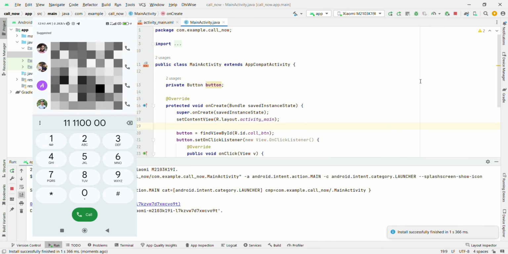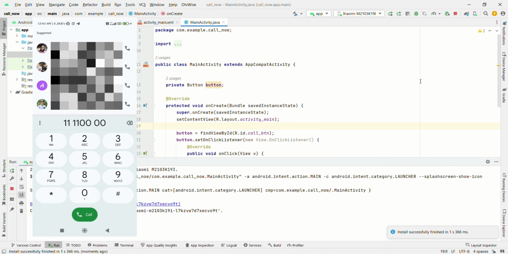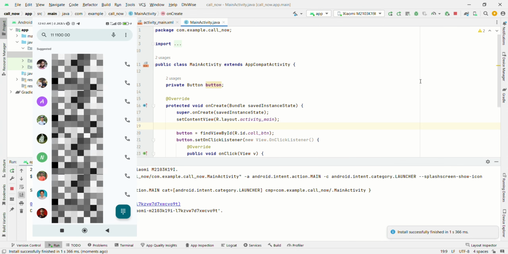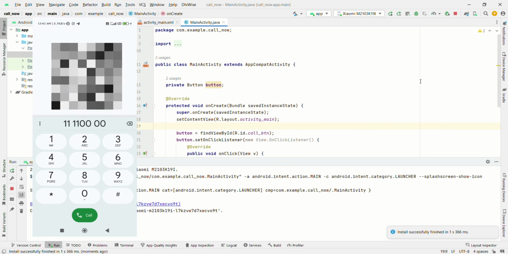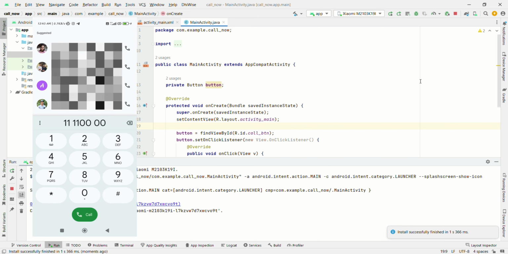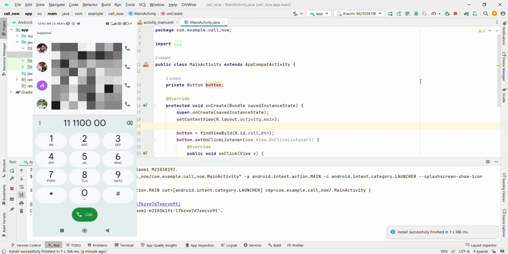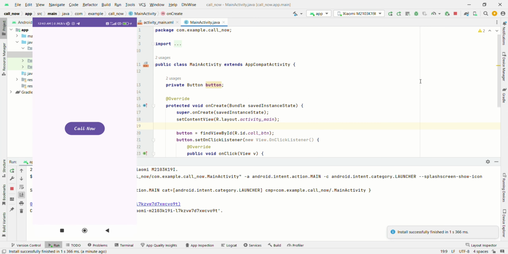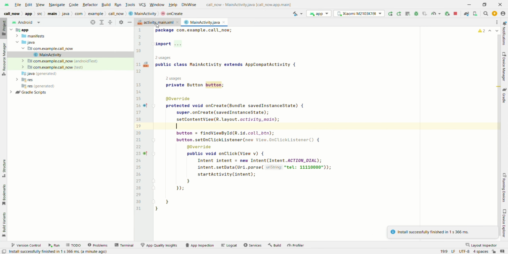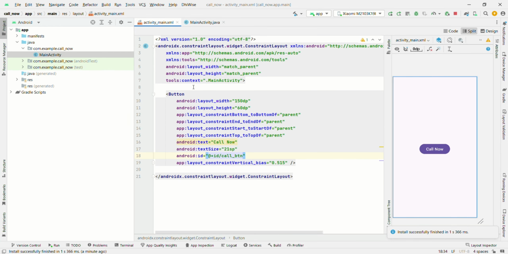As you can see, it is taking us to the phone dialer with the given phone number. I will tap it again. It is taking us to the phone dialer with the given phone number 11110000. We have given the same number in the button. You can do it with another method also by using the text. There you can directly tap on the text and it will take you to your phone dialer.